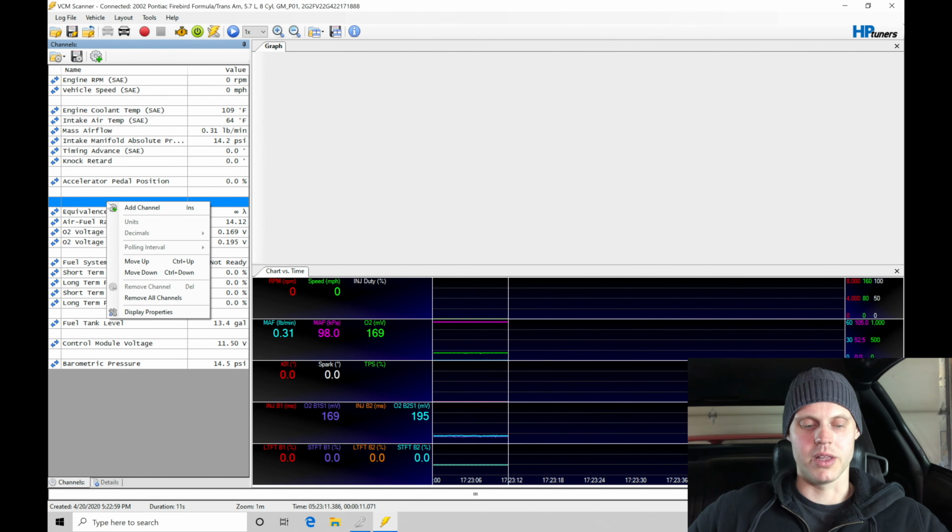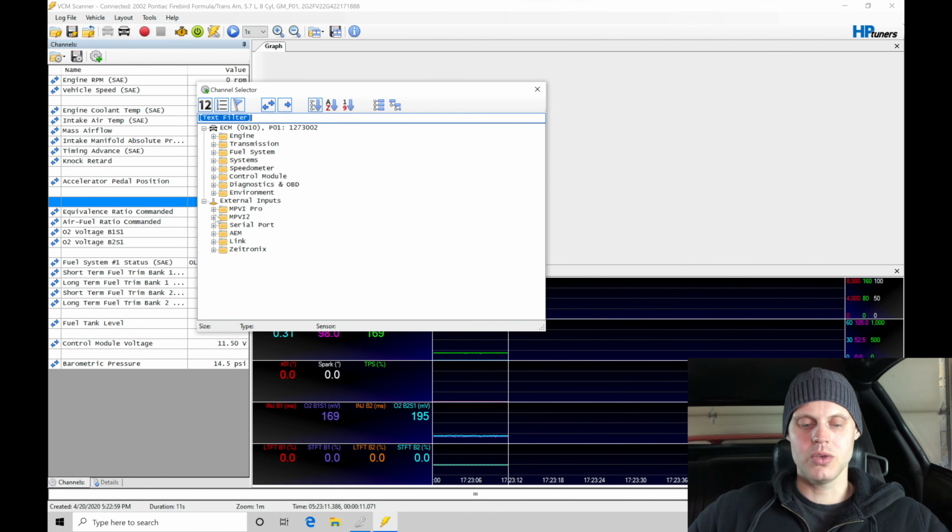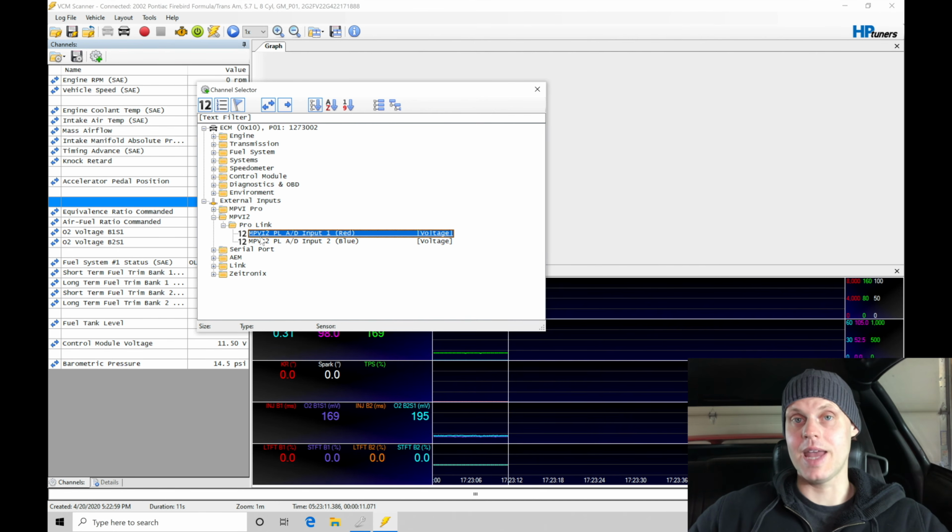What I'm going to do is right click here, go to add channel. I'm going to go down here into external inputs, into my MPVI-2, into my ProLink, and then I'm going to be grabbing my AD input 1. That's the red wire on my ProLink. That's where I have the white wire for my AM 30-4110 gauge. That's the part number of the gauge. That's where I have that white wire 0 to 5 volt coming into my ProLink.